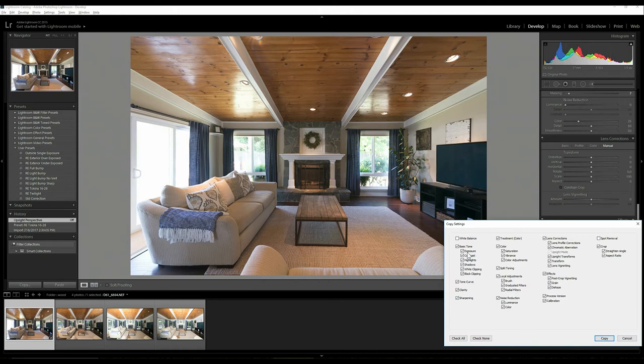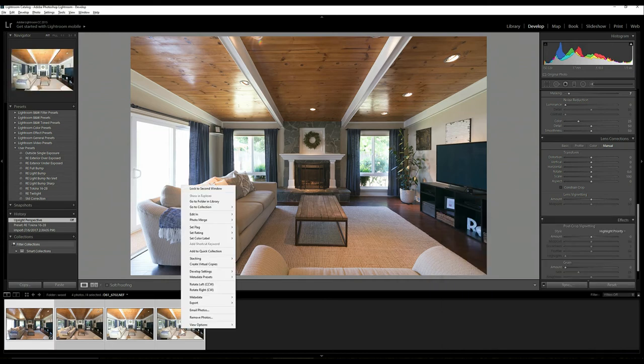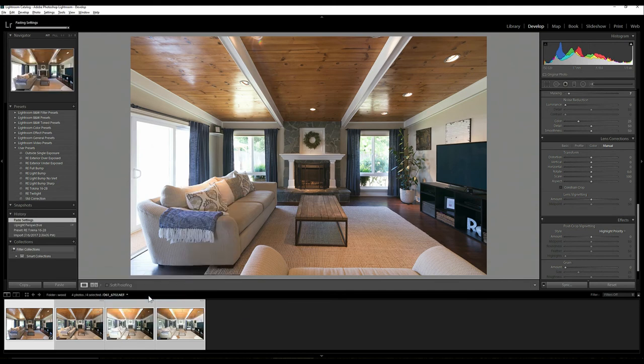You've seen me do this before. Instead of using sync, and I keep the white balance off and say okay. I'm going to copy those, highlight all the pictures that I want, right click, develop settings, and paste settings. Okay, now that goes ahead and makes all those changes.